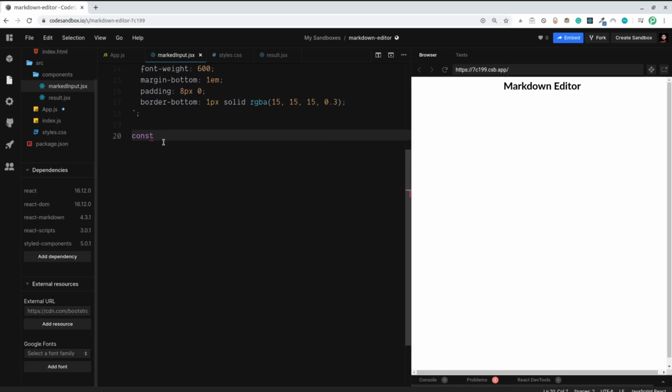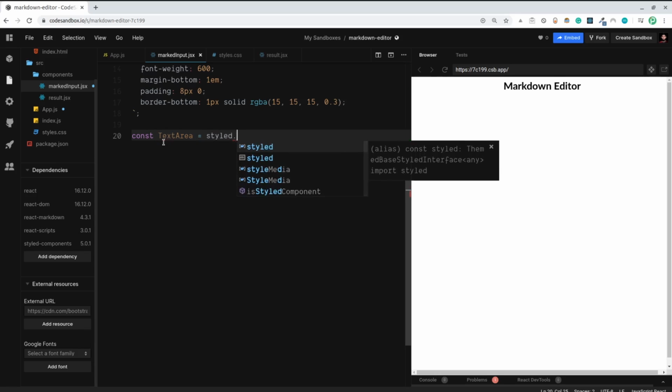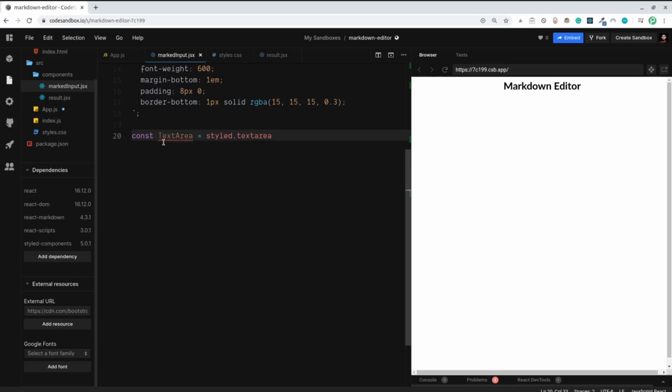Of course I'm going to be styling it to fit the whole container, so changing the width and height, changing the background, removing the outline, and so on and so forth. So I'm going to name this my text area, and this is actually going to be equal to style.textarea, there you go, without capital letters, not camel casing.